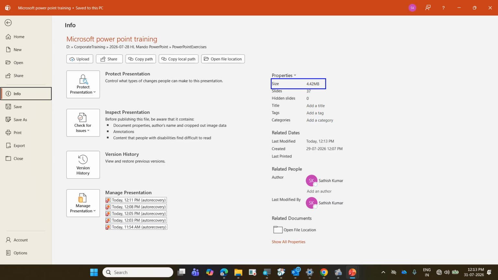So I think we have created the file on 29/7/2026, 12:07 PM. The day before we created the file. Last modified, just now I have modified and saved it.